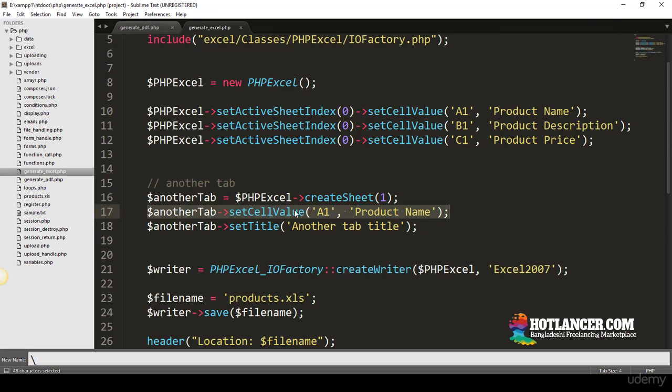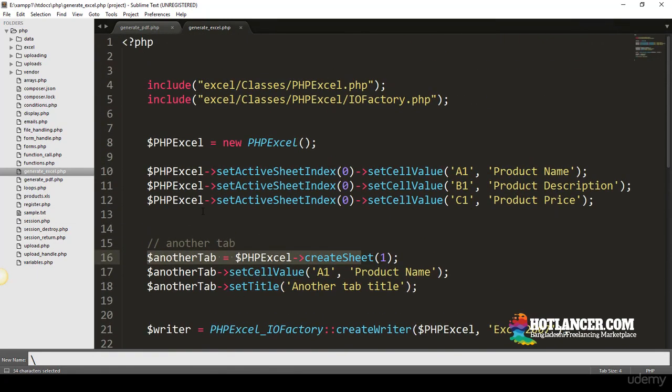So you can define a complete page inside a separate variable and then include that inside this file, or use that inside this file. So that's how you can generate an Excel file using the PHP Excel library, and that's how you can generate another tab inside a single sheet as well.